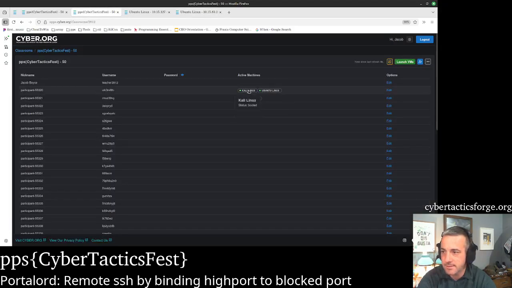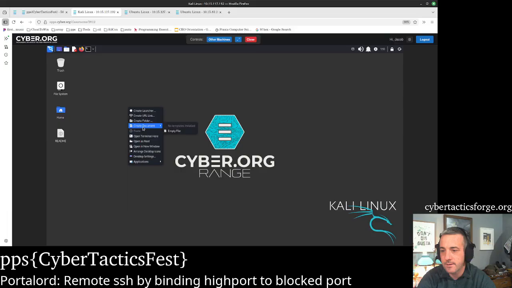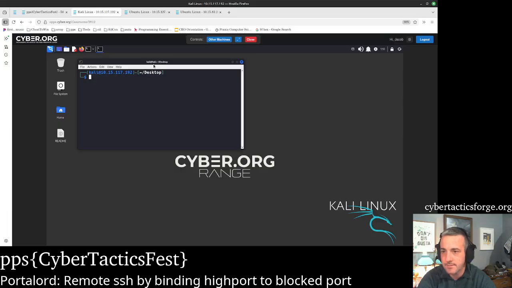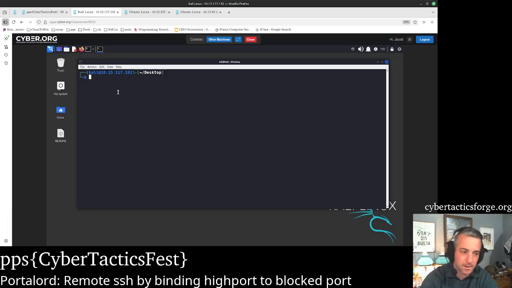So back here, first time we're in Kali, so we set the environment up. First time we're in Kali, what we're going to do is open a terminal, and yes, I do like it on my desktop. Make it bigger. Cool. Alright, so now I'm going to attempt to SSH into Ubuntu 2.